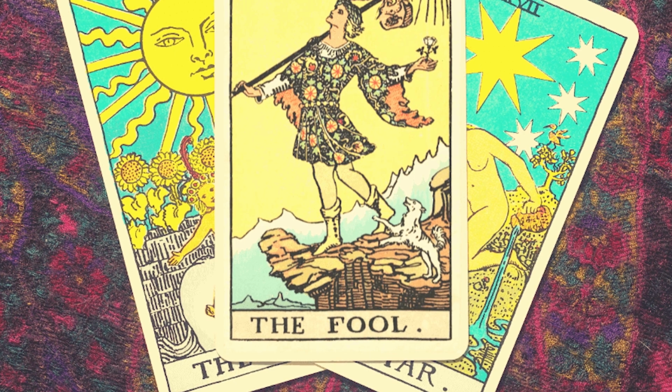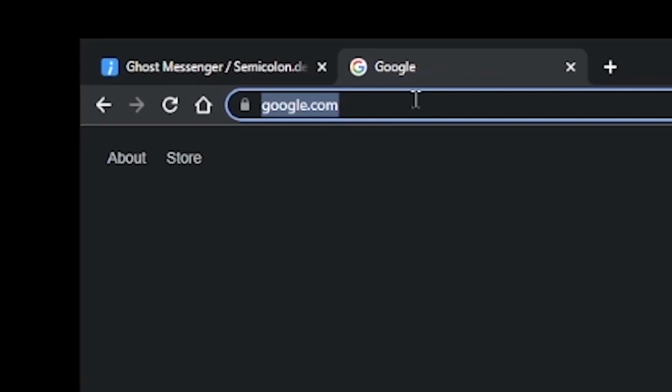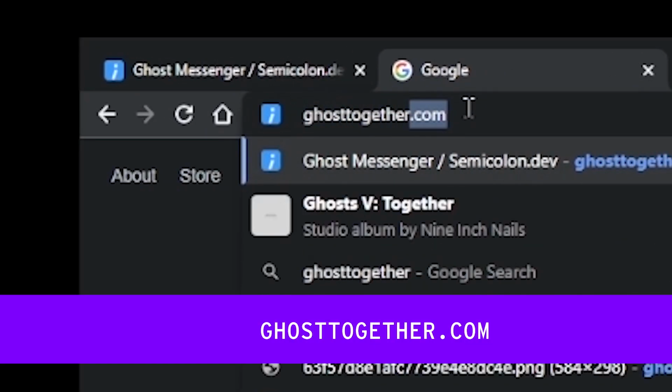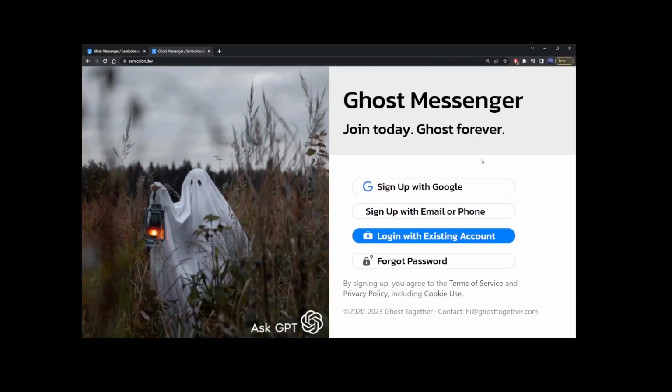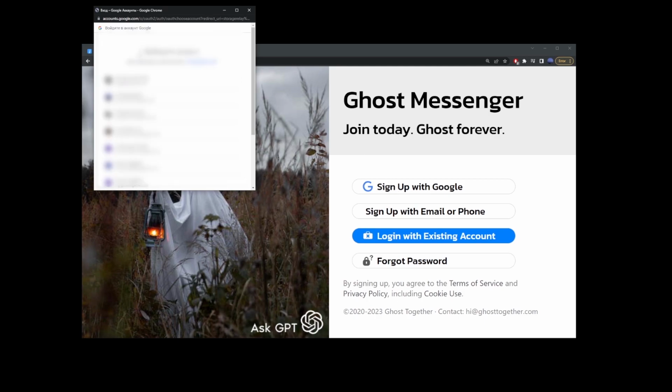Now, how do we as regular users use GPT-4 for free right now? After doing some research, I found that ghosttogether.com, like most others, is still using GPT-3.5, but in my opinion, they have the best user experience. They're trying to provide good GPT service, and as soon as they get off the OpenAI GPT-4 waitlist, they will be offering GPT-4 for free. So it's worth signing up right now and just waiting a couple of weeks or so.